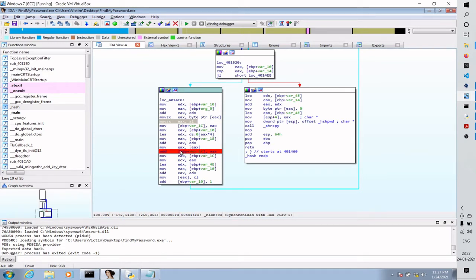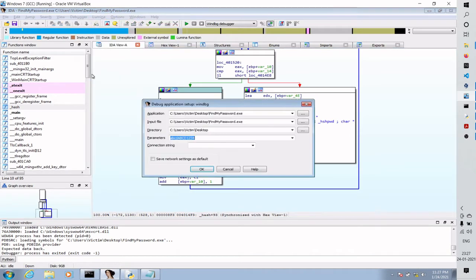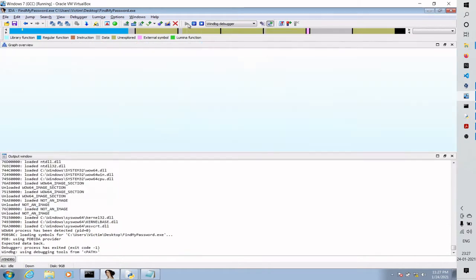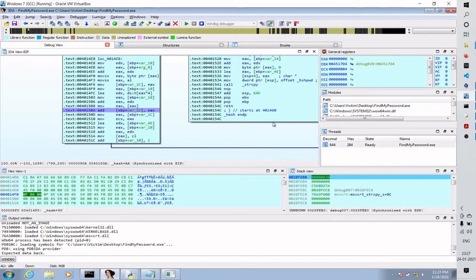Let's run this binary and I will show you. Before that, I will show you the test password I have given to this binary. Go to the debugger process options. This is our test password, caps ABCD and 1234, so our password is 12 characters long. That's a requirement for this binary. Let's run this. Okay, so we hit a breakpoint over here.